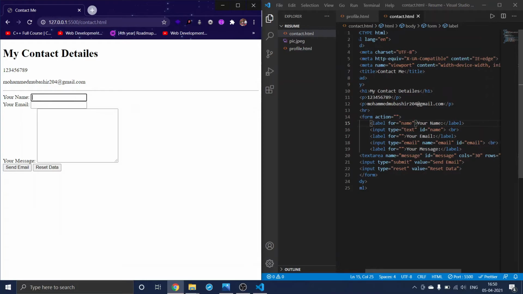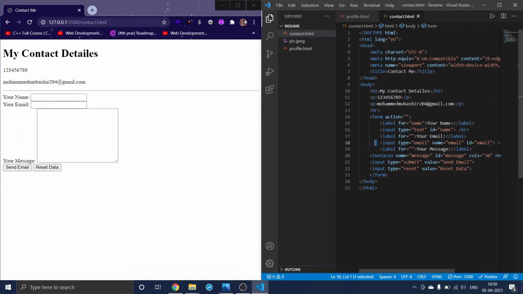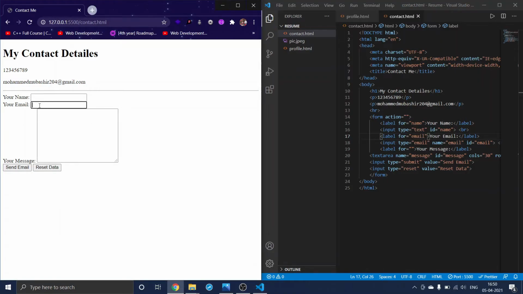In the same way, you have an id for this input element which is of type email, this one. We gave the id email, so for that in the for I will give email, and when I save this, and when you click on this your email, you will get a cursor here.